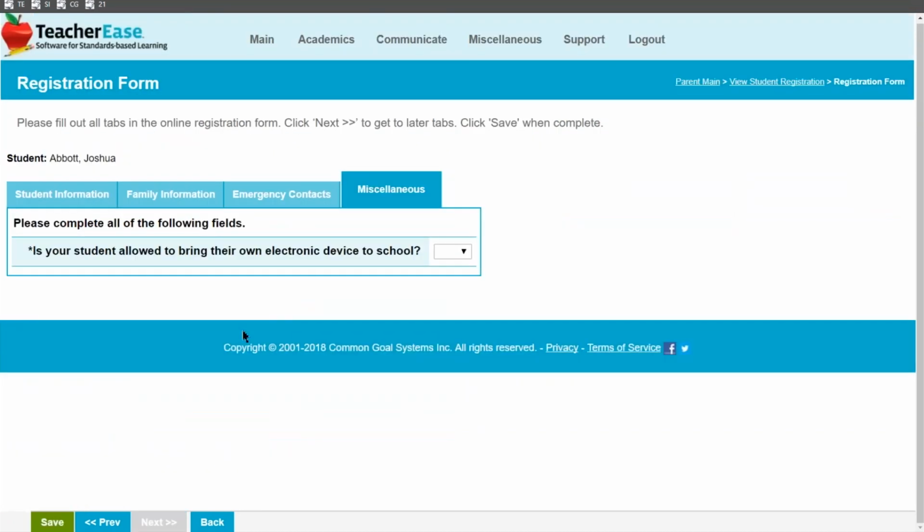Finally, we'll move on to the final step here. Of the new questions that we added, the only one that applied to Joshua was whether or not they were allowed to bring a new electronic device to school. And we'll say that yes, Josh is allowed to bring in his own iPad or tablet or something to work on assignments in class. When the parent has finished all of the available tabs and questions, they'll save their progress.